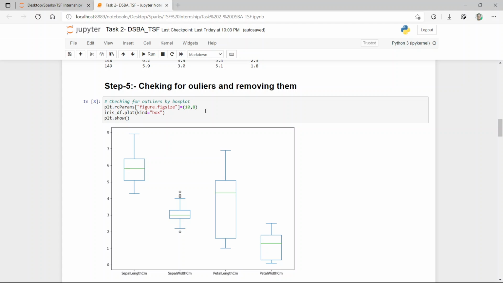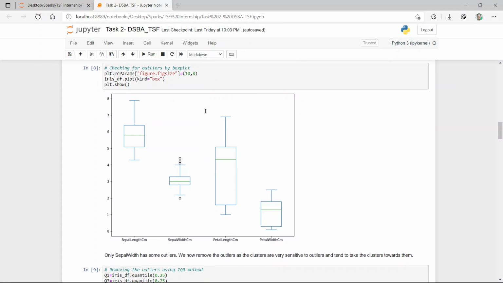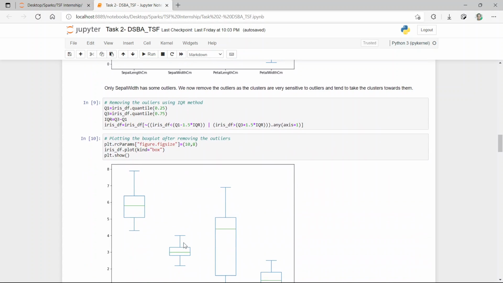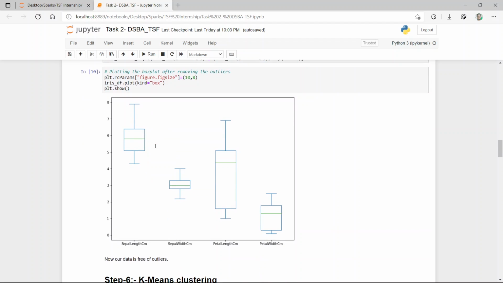Now, since clustering is sensitive to outliers, they need to be removed. Hence, we check for outliers using box plot, and we can see that only sepal width has some outliers, so they need to be removed. Hence, we do that by using the interquartile range method, and plot the box plot again. And now we can see that the outliers have been removed successfully.